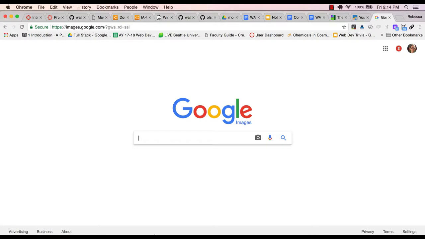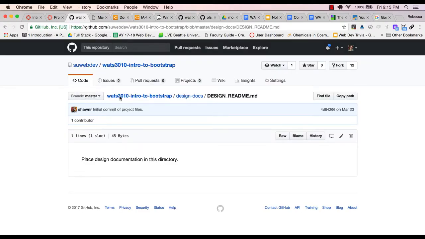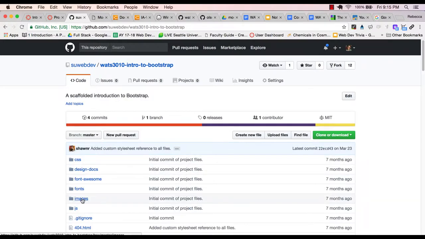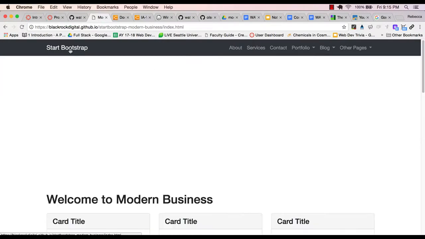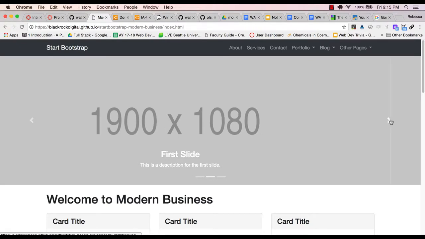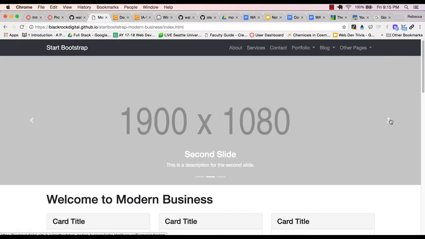Finally, in addition to providing the design docs for this assignment, you're going to provide the images that you're going to be using. So in the modern business design, you'll notice here we have a carousel, and you will be coding for this index page. So you're going to need photos to go into your carousel. These are large photos that are going to fill this space here.